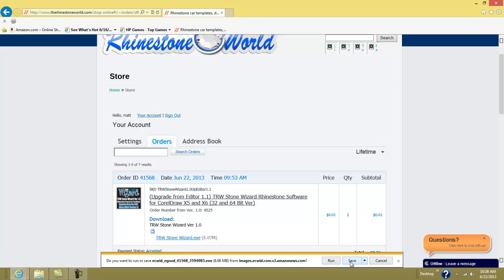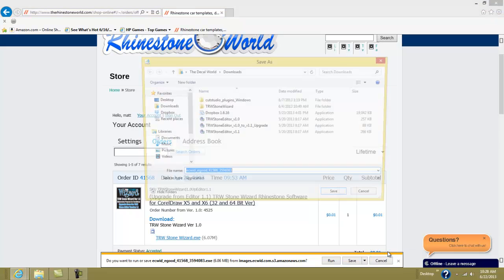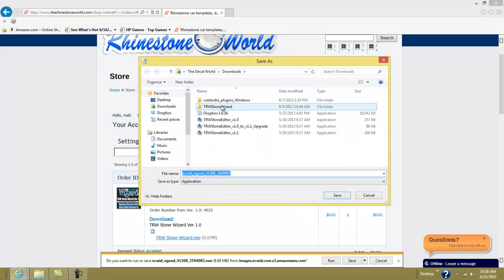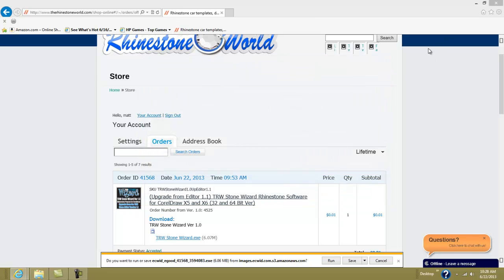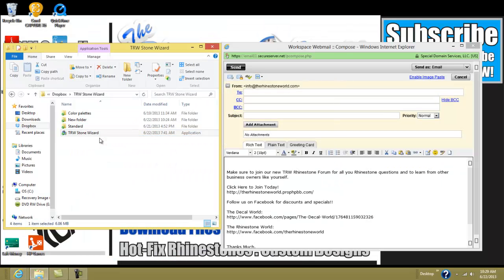You can just run it from there and install it, but I would recommend saving it to your computer. Click save, then save as, and then you can bring it into whatever folder you want. These are some different folders that we have, and I already know what folder I saved this to. When I pull up my folder, I know I have it saved in my TRW Stone Wizard folder.